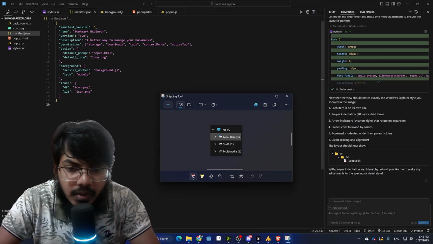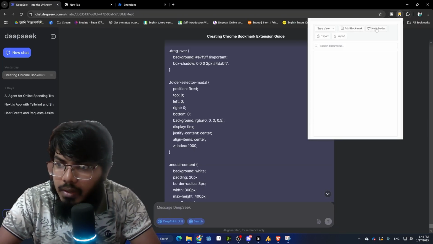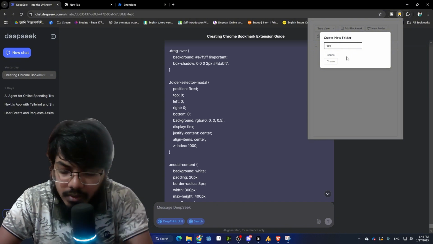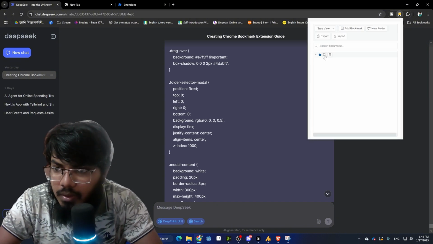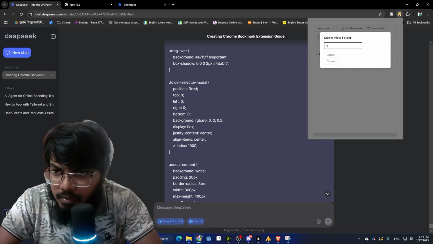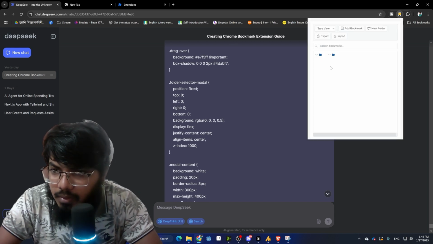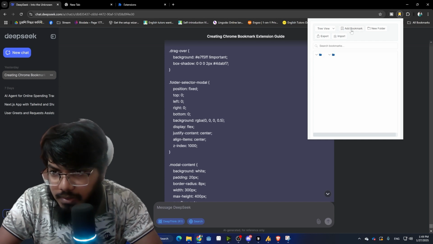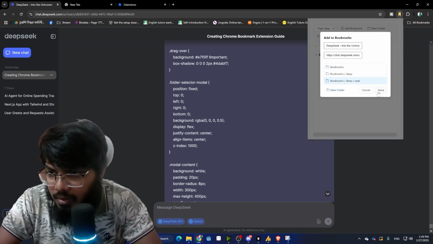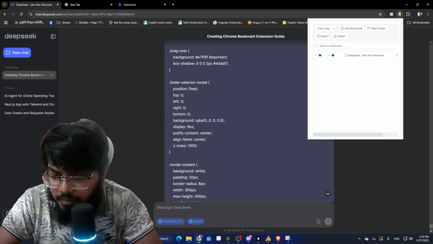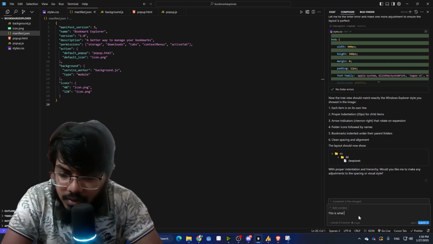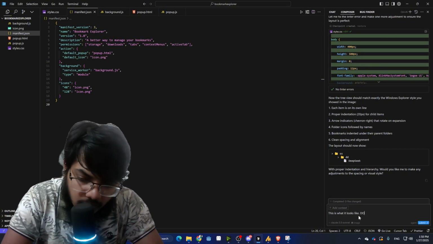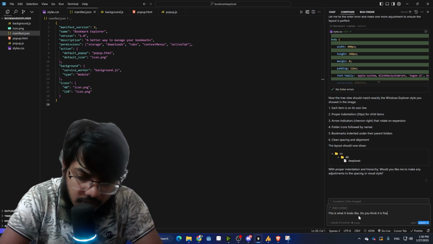Okay, create folder. It's called Deepseek. No, no, no. It's still not working. Still not working. This is what it looks like. Do you think it is fixed?